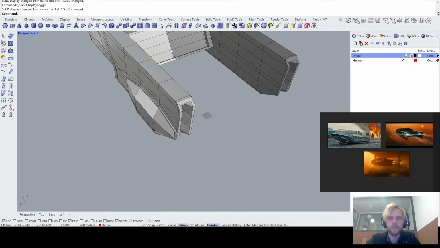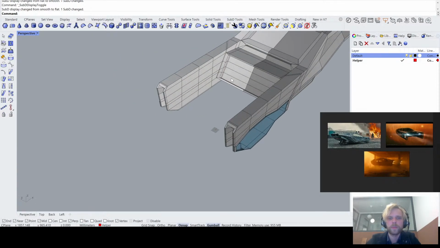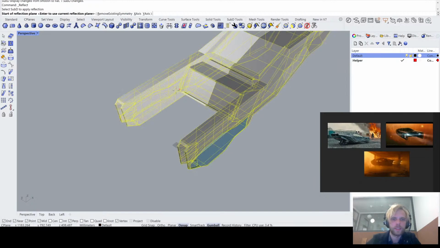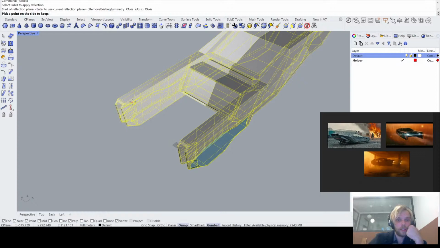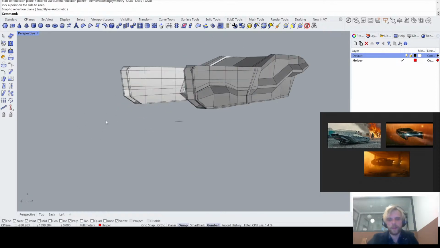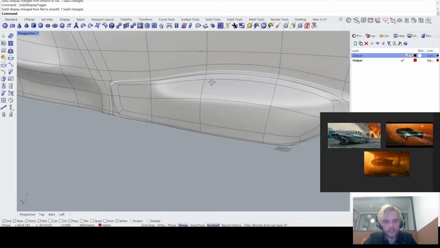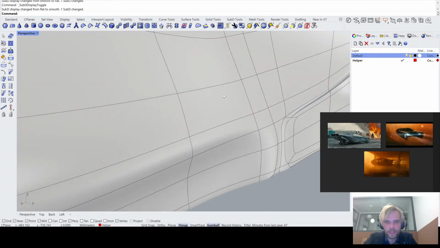Okay, SubD tools. There is that tool, reflect SubD object. So I'll select this bad boy. Start of reflection plane, I will just say along x-axis. Enter. There we go. Good stuff. Okay, so this is how it looks right now.